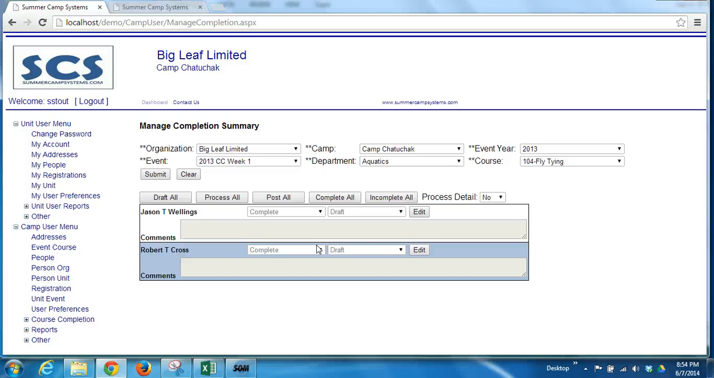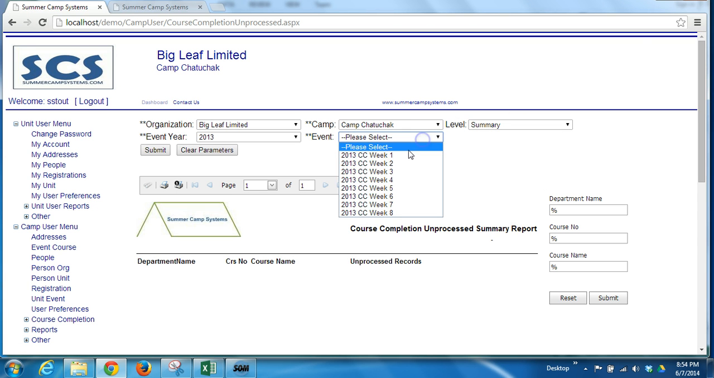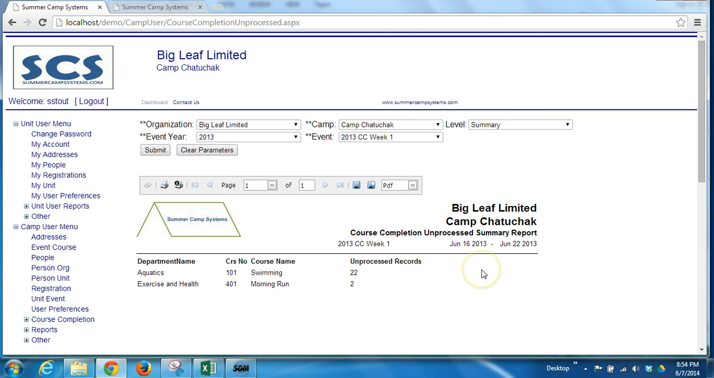So in this particular case, I'm going to go ahead and process fly tying, and you'll basically note that once it's processed, if I go back and rerun the unprocessed report, the fly tying has been removed because it is now in process status. So as a camp clerk, I now know that I have processed those records and they are ready to be posted to the unit when I'm ready to do so.